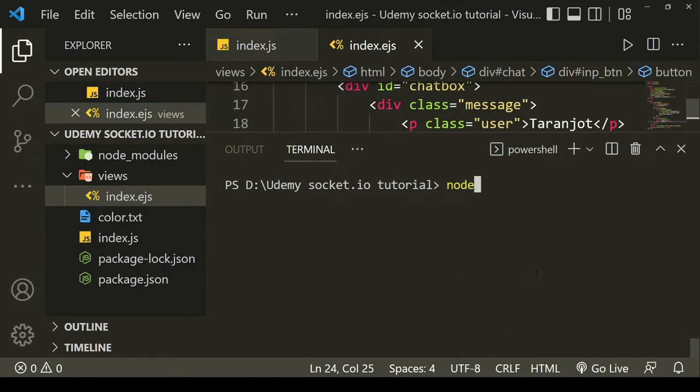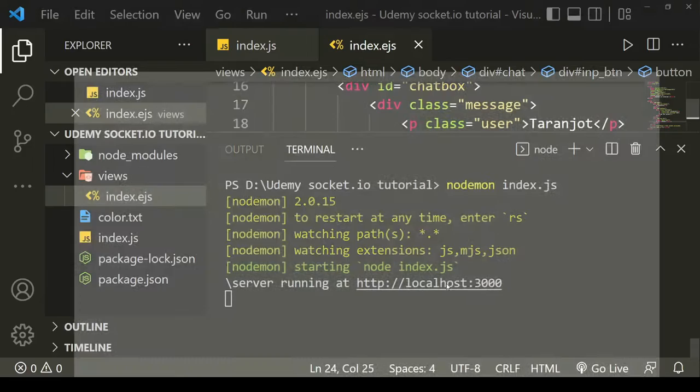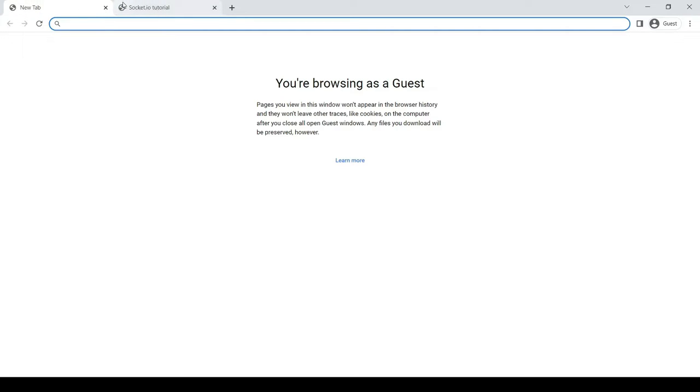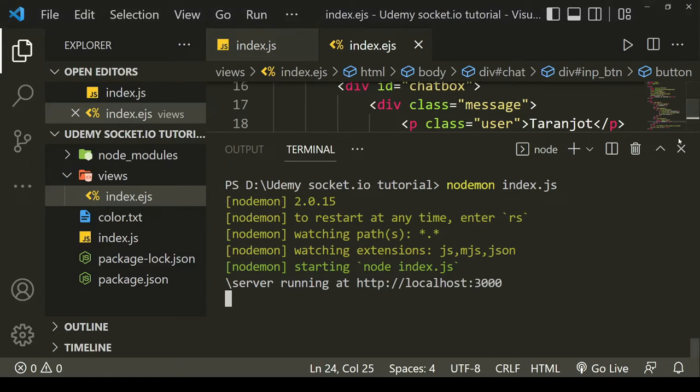So I will type here nodemon index.js. So I will click on this link, and as you can see, our HTML applied, and we can see our HTML. So now let's start styling our HTML.